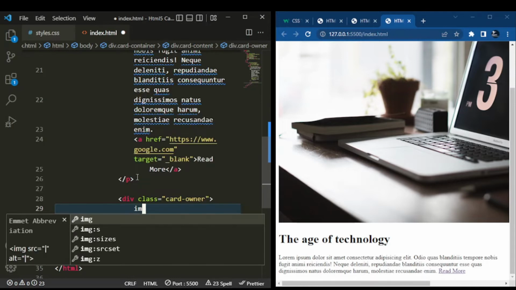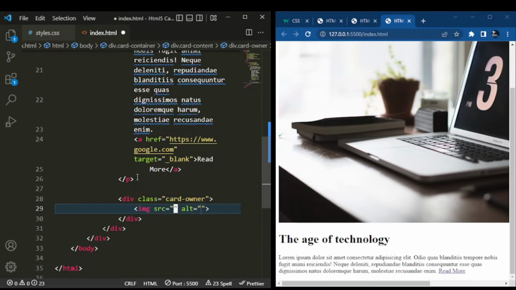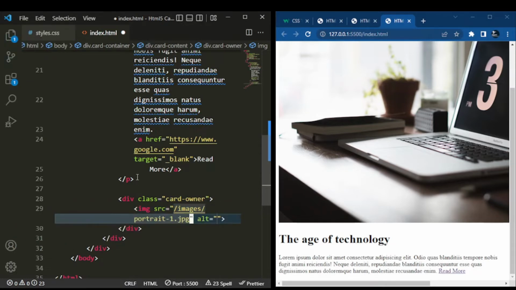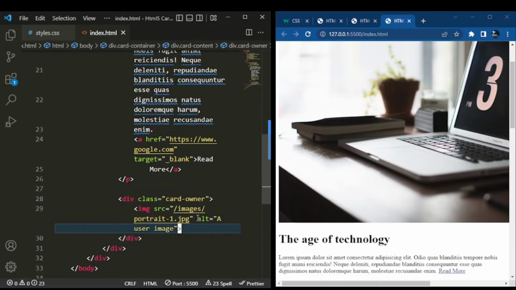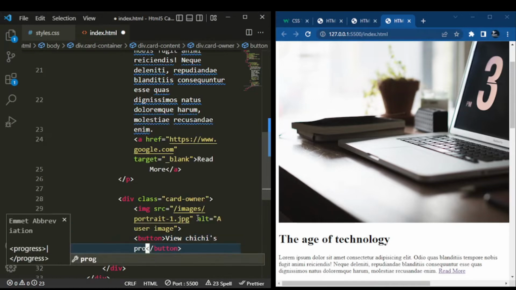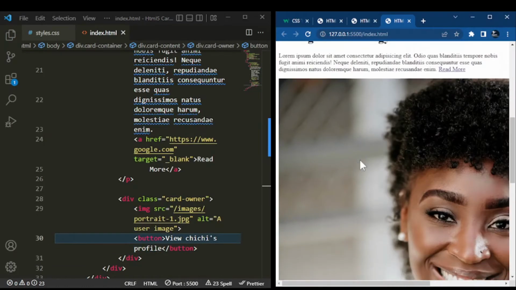So we say we want an image, img, and for this image we want the source. Remember, as we just added an image now, we say slash images, and then we want the portrait image, the picture we defined of the user. Then we'll add the alt tag for this picture, a user image. After the image, let's add a button, and inside this button, let's make the button say view Chichi's profile.